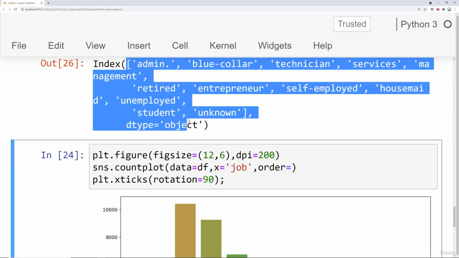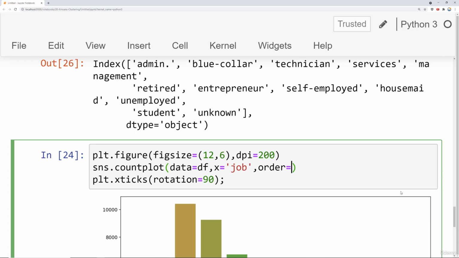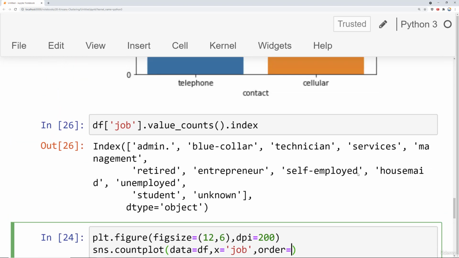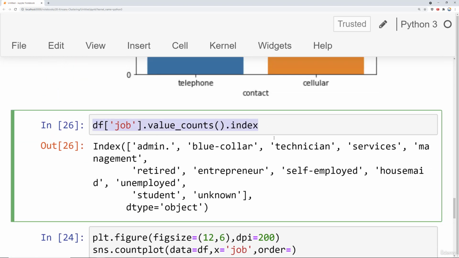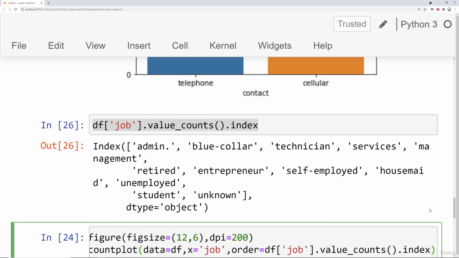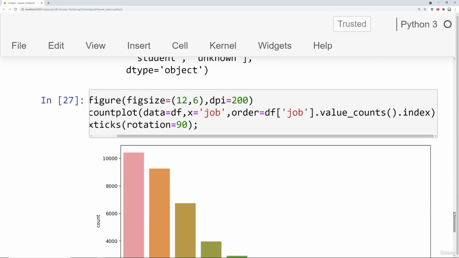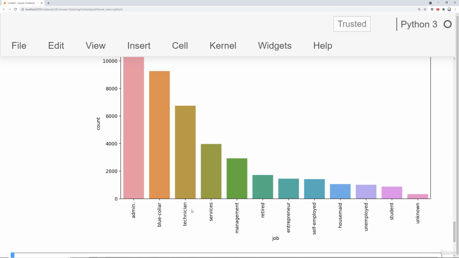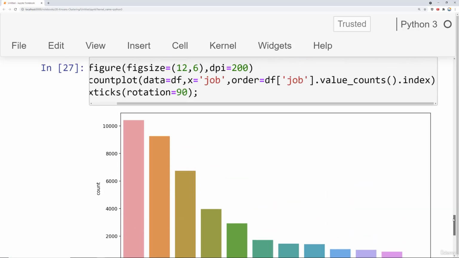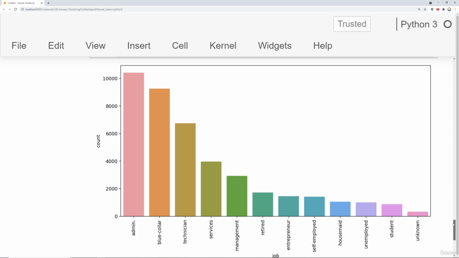And that gives me this list. And this list is exactly what I pass into order here in order to sort this count plot. So I simply grab this, copy it, paste it in there, run this, and I have this nice looking bar plot now. So most people were admins, then we have blue collar workers, technicians, services, etc., with the minority of people just some unknown job. And that gives us this really nice plot, again, sorted.